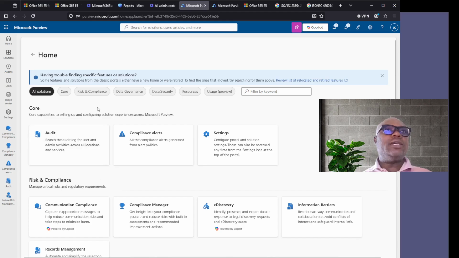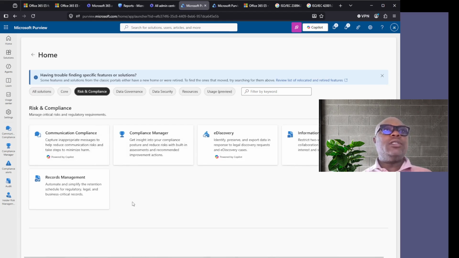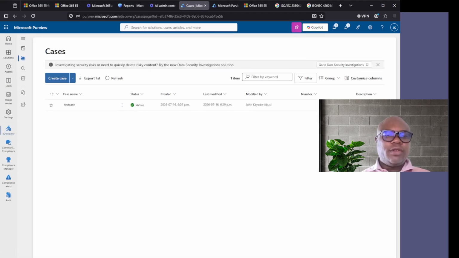And if you look at it here, like I said, it's one of the risk and compliance features we have. So what do we have? We go to eDiscovery. eDiscovery is your legal hold and investigation platform. When your organization receives a litigation hold notice, a regulatory subpoena, or needs to conduct an internal investigation, you need to find, preserve, collect, review, and produce relevant electronic data across your Microsoft 365 environment on a legal deadline. eDiscovery does that for you.